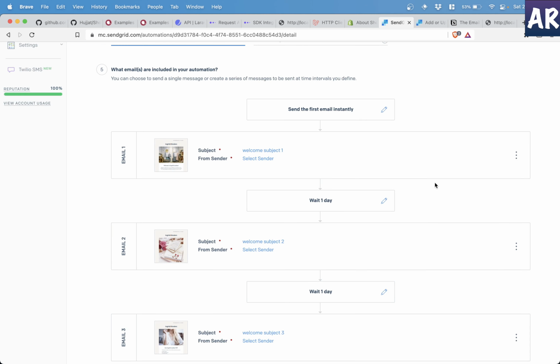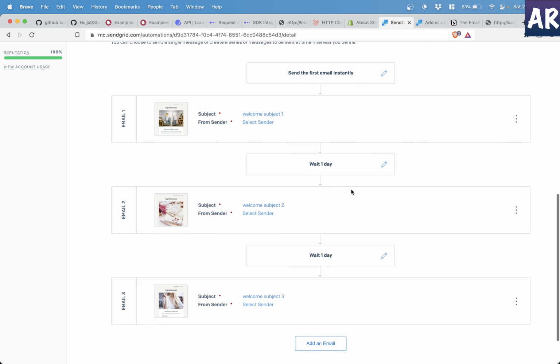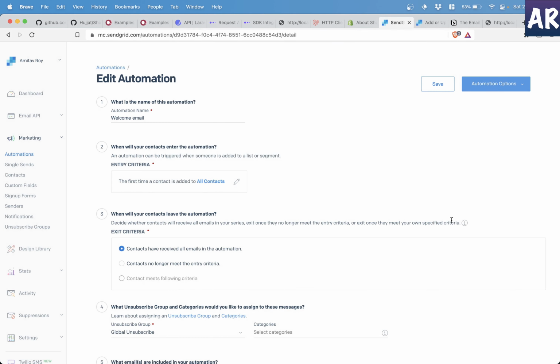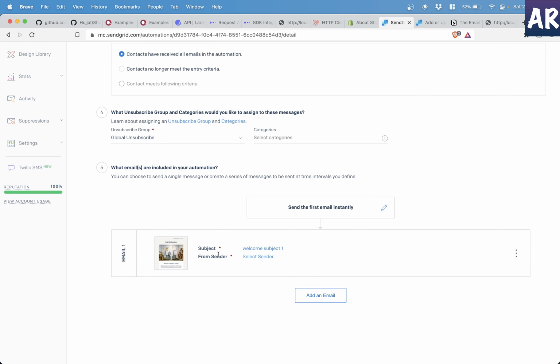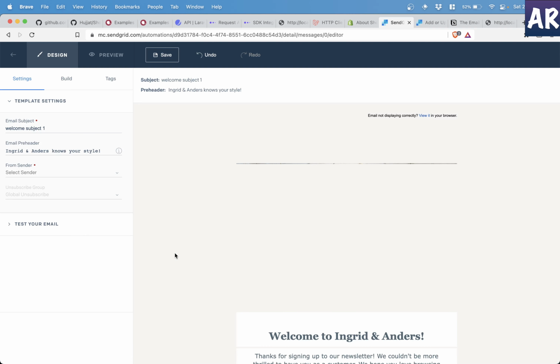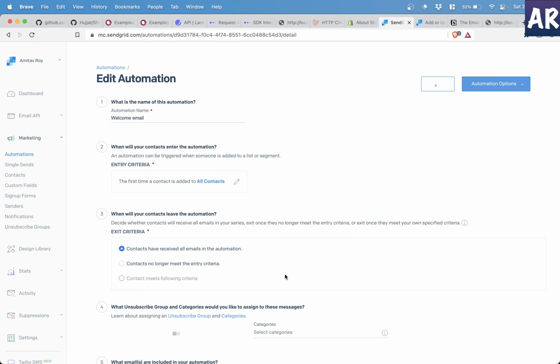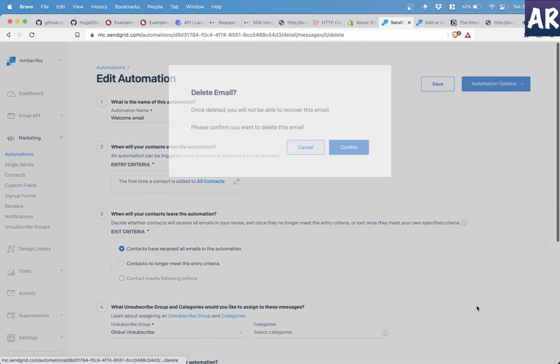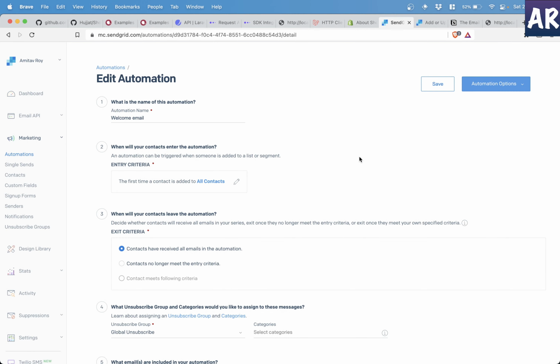Now, by default, you get this 3 email drip, and we don't want that big a drip system. So we will delete the other 2. Get rid of this one and this one as well. Save this. Now what I'm going to do is change this template, which is some design thing, to the template which I have selected. Let me see how to do that. Sorry. Maybe I can delete it. Yes, I can. And then add an email.